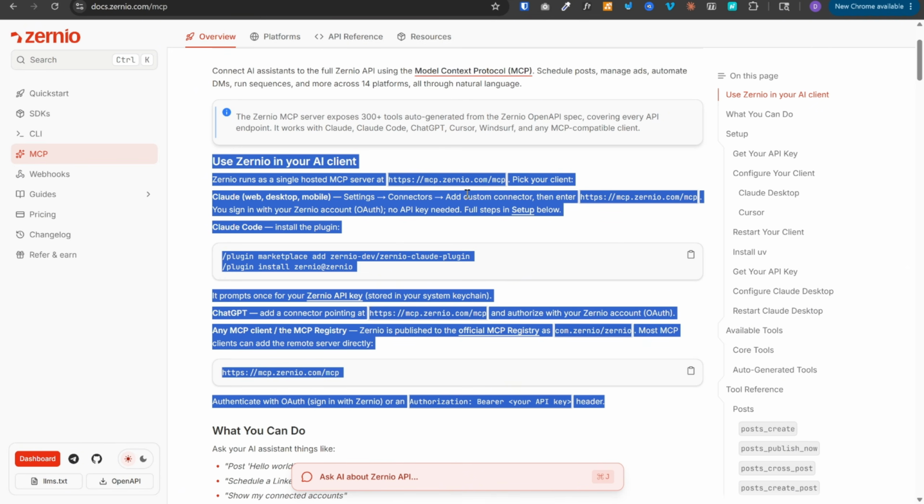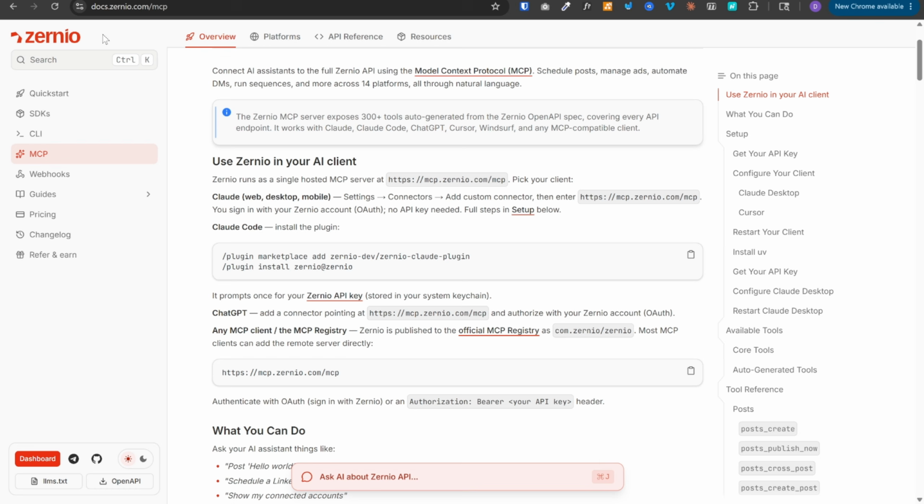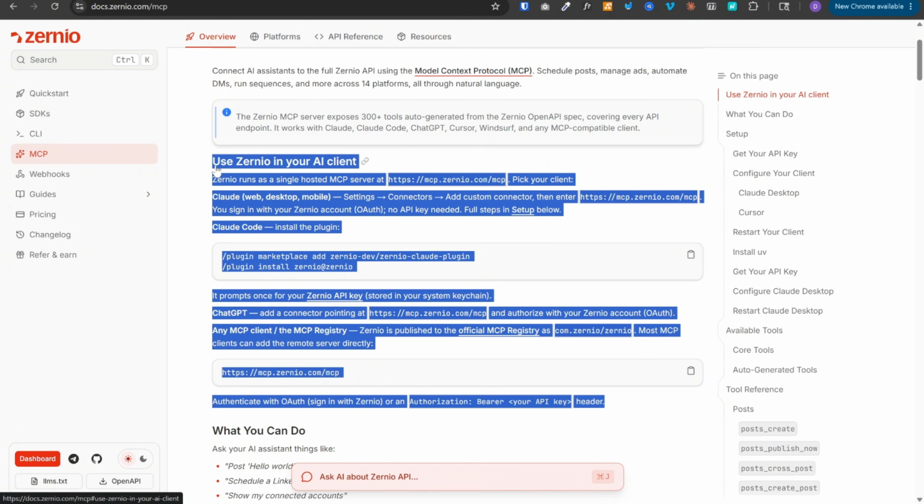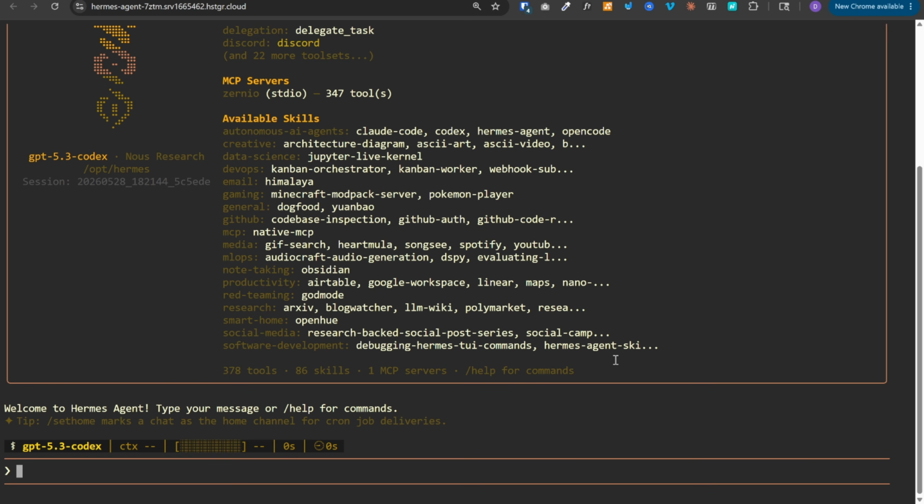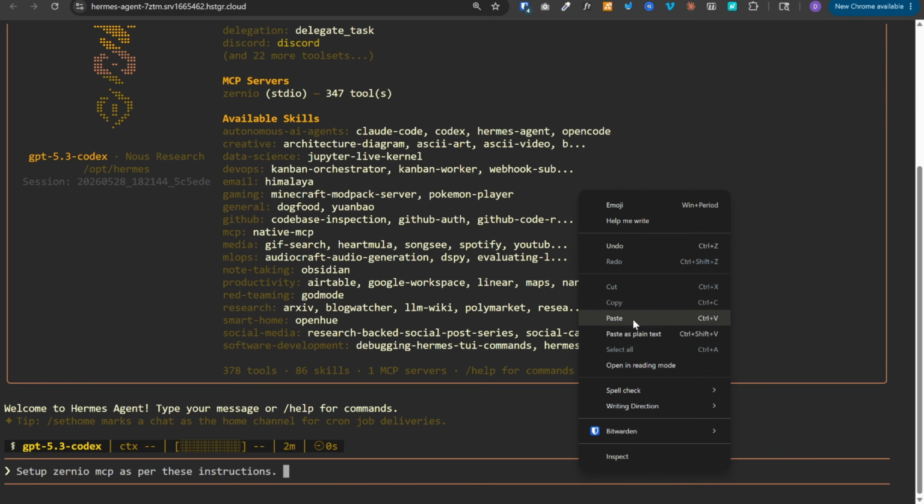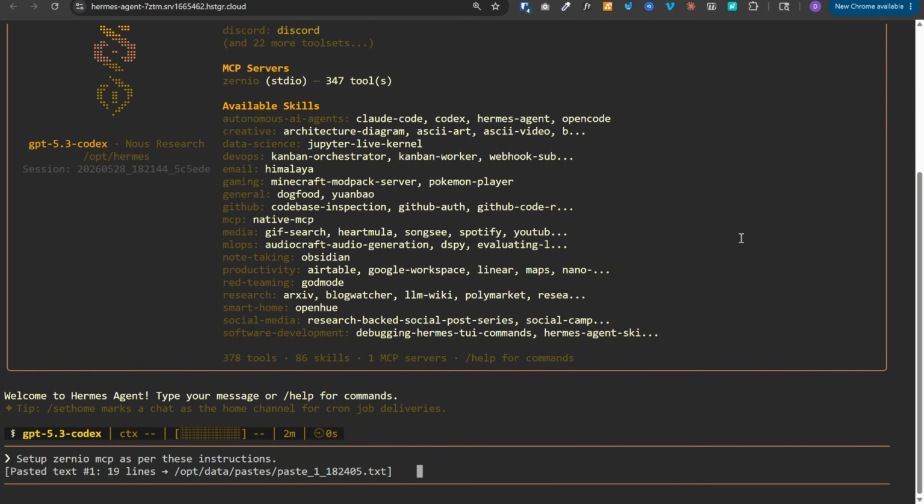Now I need to set up Zernio MCP. You can open docs.zernio.com/mcp and then just copy this entire section from here under use Zernio in your AI client. Go back to Hermes and ask it to set up Zernio MCP as per these instructions. Paste all the instructions and let's also drop the API key.